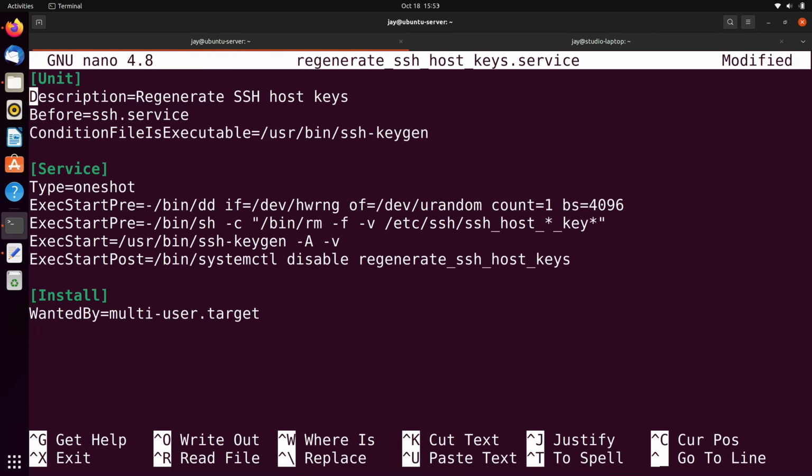Now here on the second line, we're just giving it a description. There's nothing too fancy about that. Now this line right here is actually important. Before equals ssh.service. We want this particular unit to start before the SSH server starts. And that makes sense because we definitely don't want SSH to start up before the keys are regenerated. We're going to check and see if this file right here exists, ssh-keygen, and that's what it's going to use to regenerate the SSH keys. It's a one-shot service type.